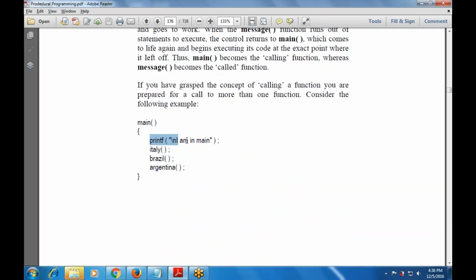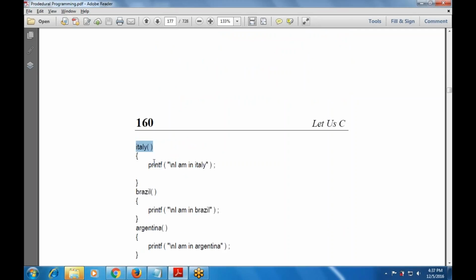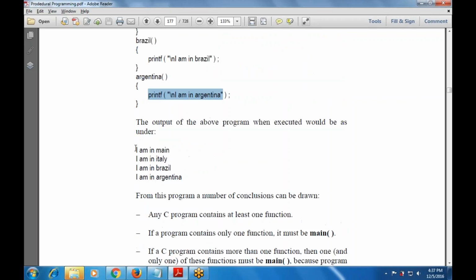This is main. Then printf "I am in main", then Italy, Brazil, and Argentina. This is the Italy example: printf "I am in Italy". Then Brazil: printf "I am in Brazil". Argentina: printf "I am in Argentina". So the output of the above program when executed would be as under: I'm in main. I'm in Italy. I'm in Brazil. I'm in Argentina.